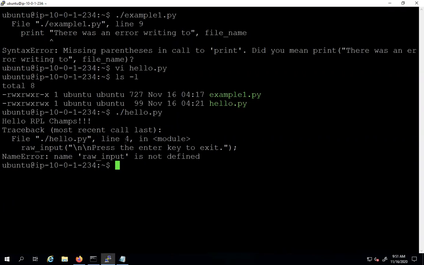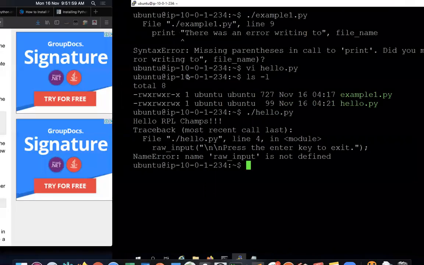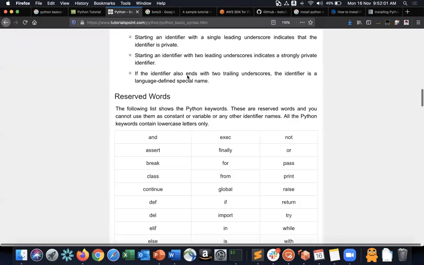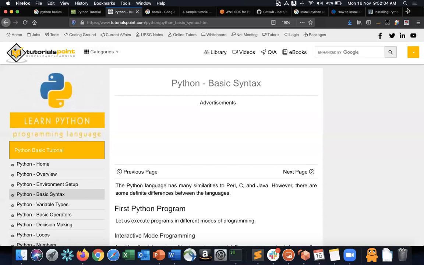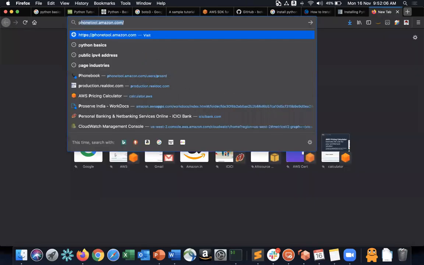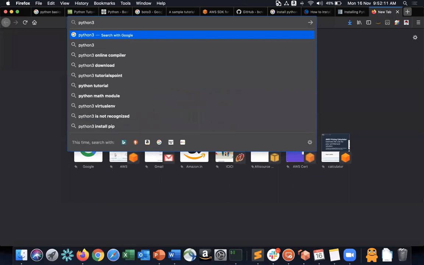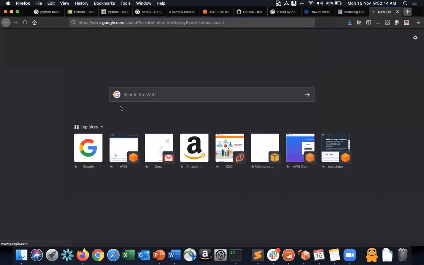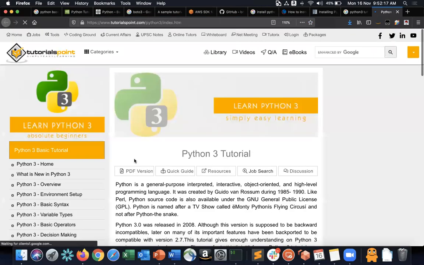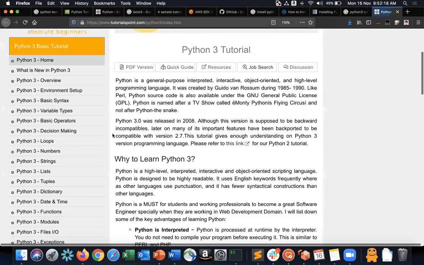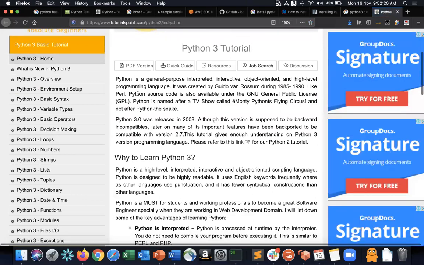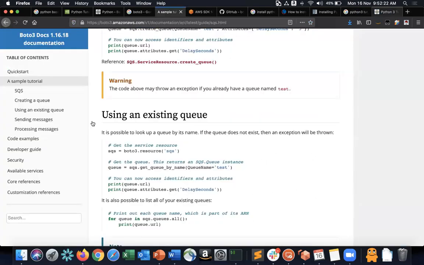Sir, raw input doesn't work in Python 3. Okay, so probably what we should do is look at Python 3 syntax. Do you guys follow any tutorials for Python 3, which is used? W3 Schools, okay. This is Python 3. What I was referring to was Python 2. So let's go here to Python 3.